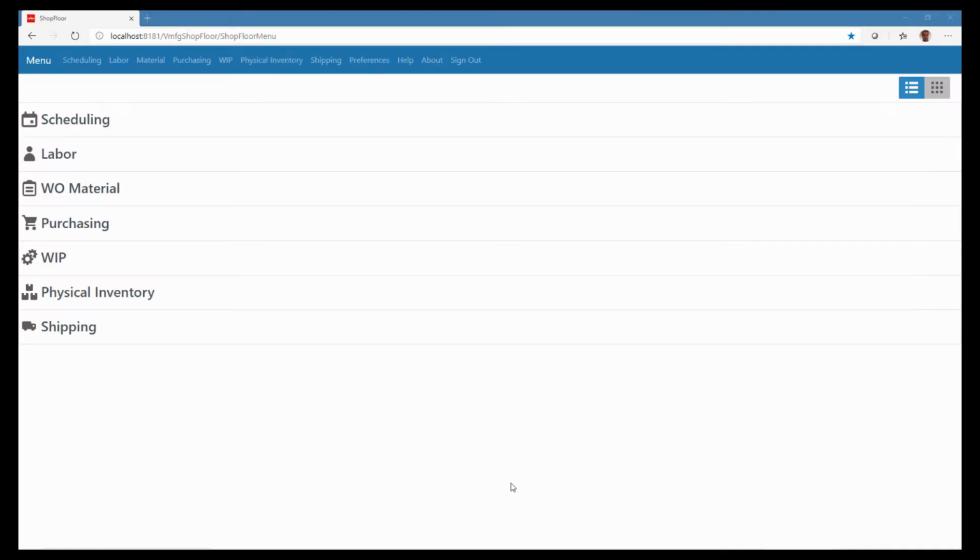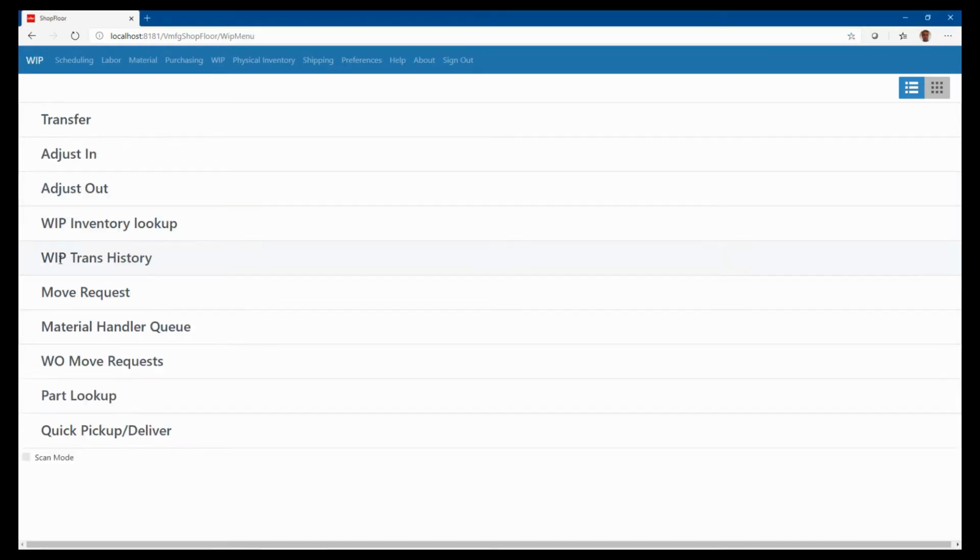In this video, I will demonstrate the Work in Process or WIP transaction functionality within Shop Floor Mobile. The WIP module allows us to keep track of WIP locations as materials are processed through work orders on the floor. We can track where materials are in between operations. We can track where raw materials are being issued to work orders that haven't actually been used yet. There's quite a few features in the WIP functionality that we can use.